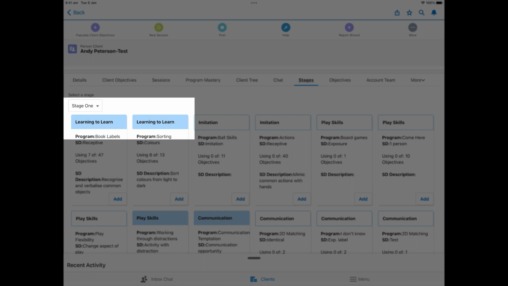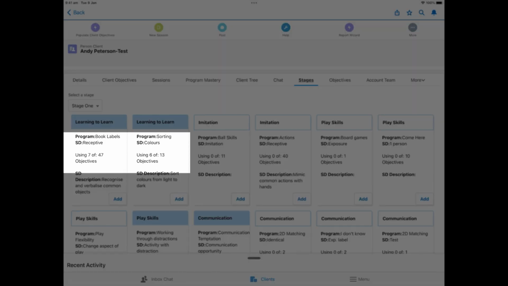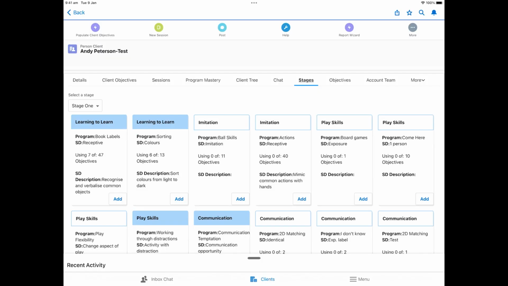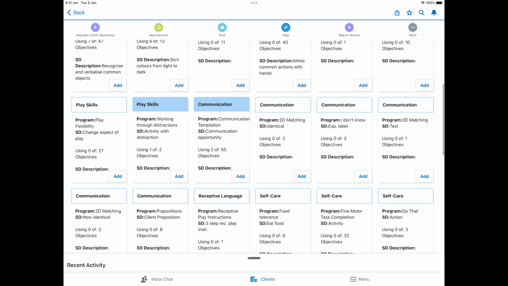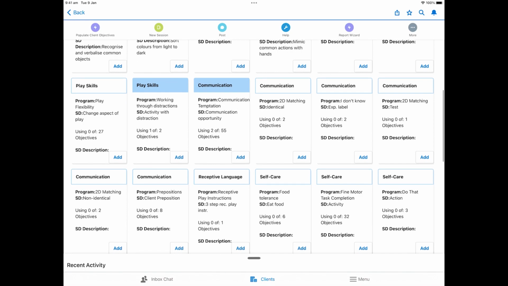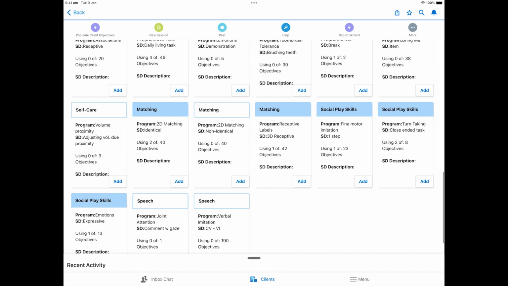So there's a couple of areas in Learning to Learn, and each of these subgroups is made up of a further, more granular stimulus. So in this case, Andy's working on 7 of the 47 things within the first group of Learning to Learn, and similarly 6 of 13 in the next. You get a good overview of the types of things that Andy either knows or is currently working on. So play skills and communication and self-care and matching, lots and lots of data.